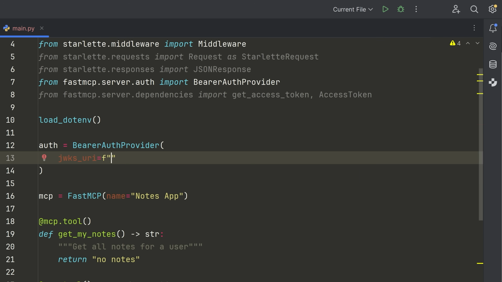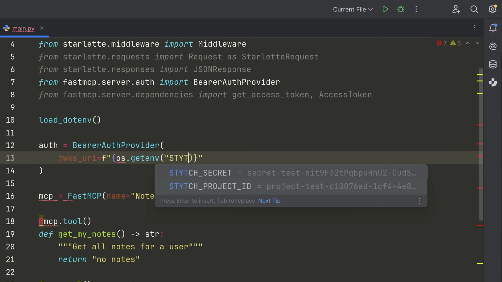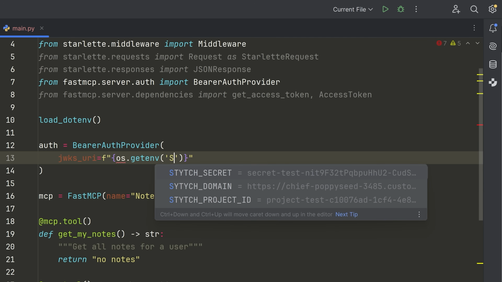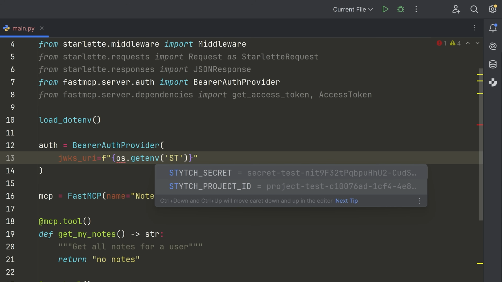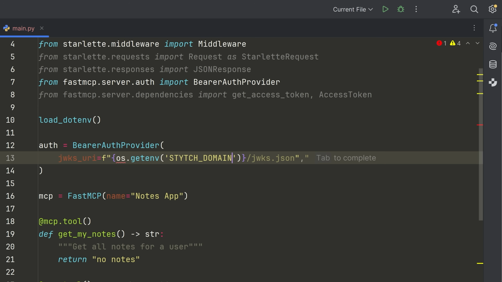Okay. And inside of the f-string, we're going to say os.getenv, and we're going to grab the stitch domain. And this needs to be inside of single quotes. Sorry, so let's fix that. STITCH_DOMAIN, not secret, domain. Okay. And then this is going to be slash .well-known, and then slash JWKS. Sorry, let's fix this because I'm really messing this up. Slash .well-known slash jwks.json.